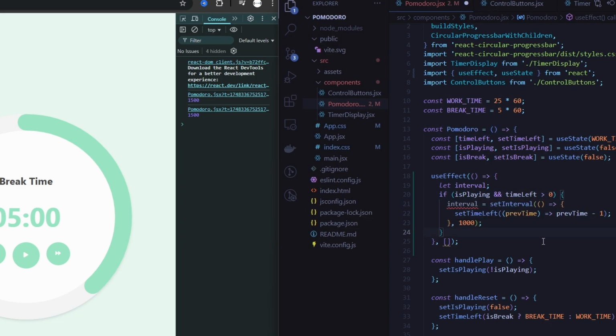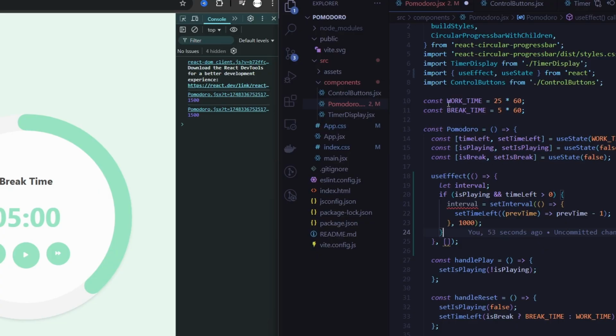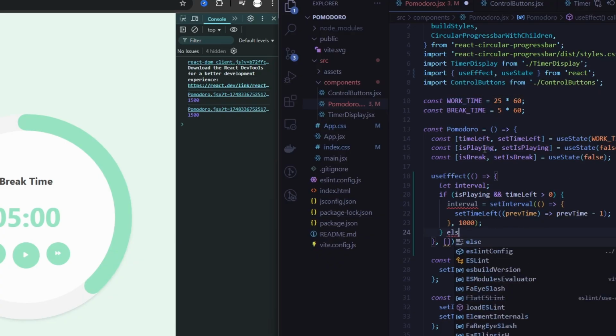What happens if the time left is 0? Well, that means, let's say 5 minutes, right? If it becomes 0, then break time is over, it's work time. And we need to set some of the states here. So isBreak will become false, timeLeft will become the work time, 25 minutes, and isPlaying becomes false.